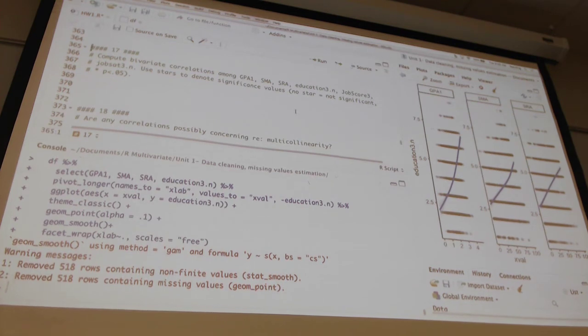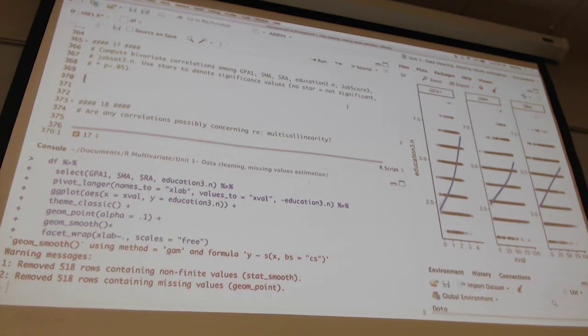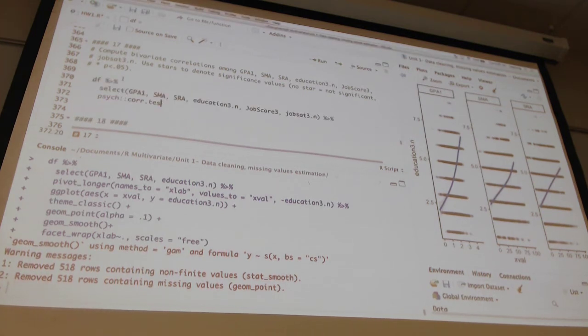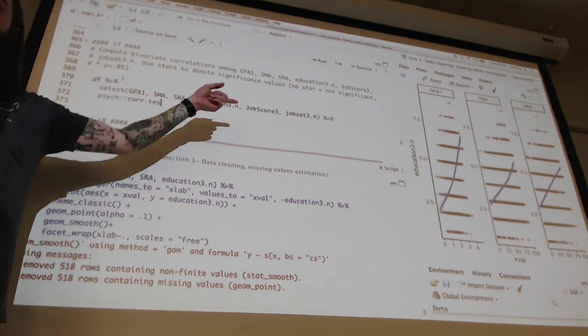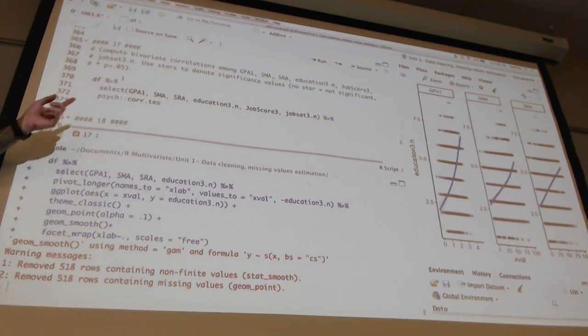We got about five more minutes to go over this last piece of getting these bivariate correlations. You could do it as you'd more or less expect: if we're trying to get the bivariate correlations of these different things, we just select those and pipe them into cor test.